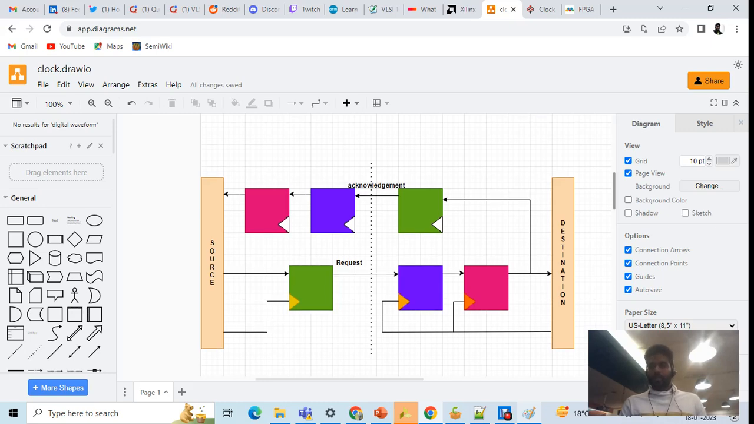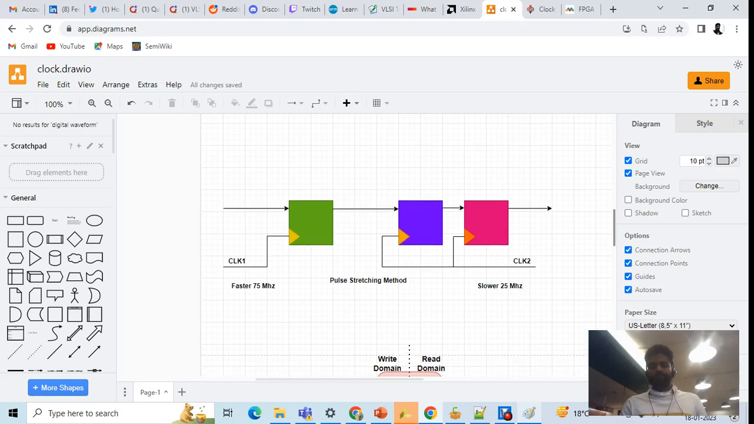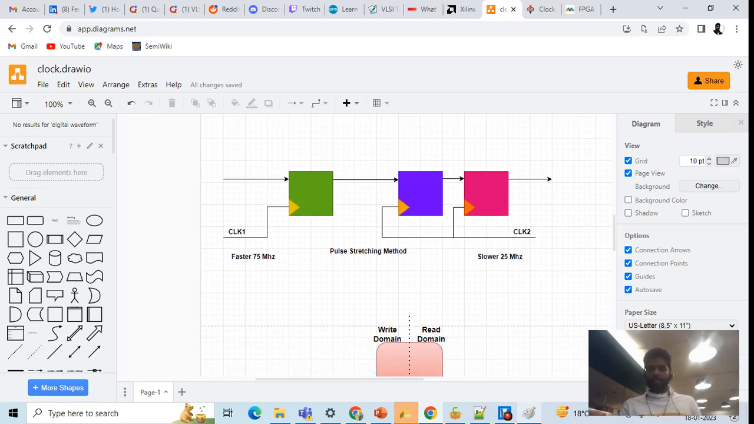So the other way is that we can go for the pulse stretching method. What it does: let's say your clock frequency is 75 MHz here, and the slower domain is 25 MHz. This is 3 times faster. So we have to stretch the input pulse to a minimum of 3 clock cycles wider in the source domain, and send it to the destination domain. That's what we can do here.